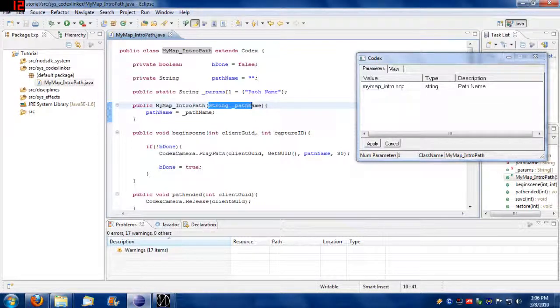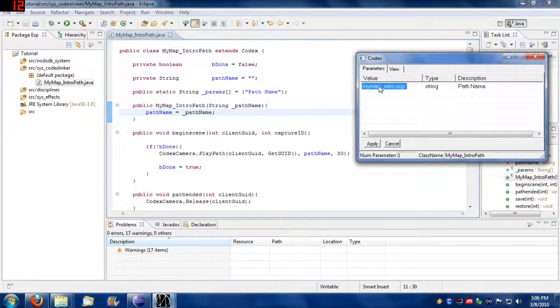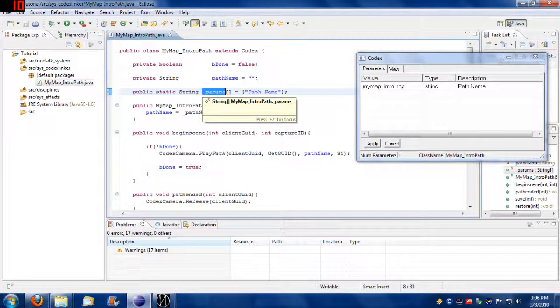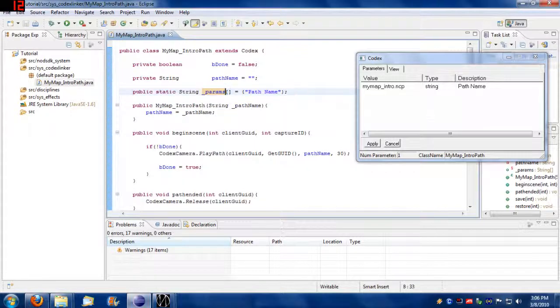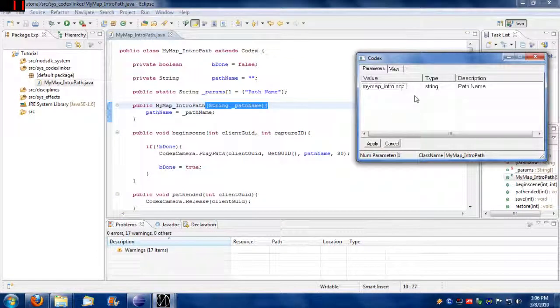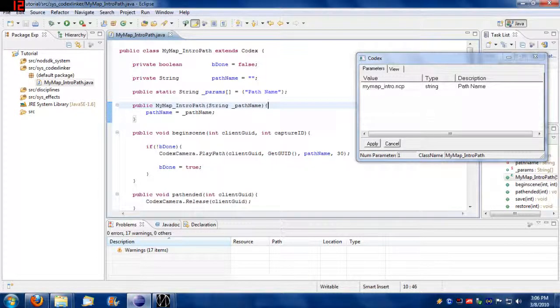And the parameter that you put in that constructor is going to be a value that you can input in the codex linker. And the name under description, the description, is an explicit variable. It has to be a public static string named underscore params, and no capital letters in there. So it's case sensitive, and it has to be called this explicitly. And each param name that you put in here has to match the order at which you created your parameters in your constructor.